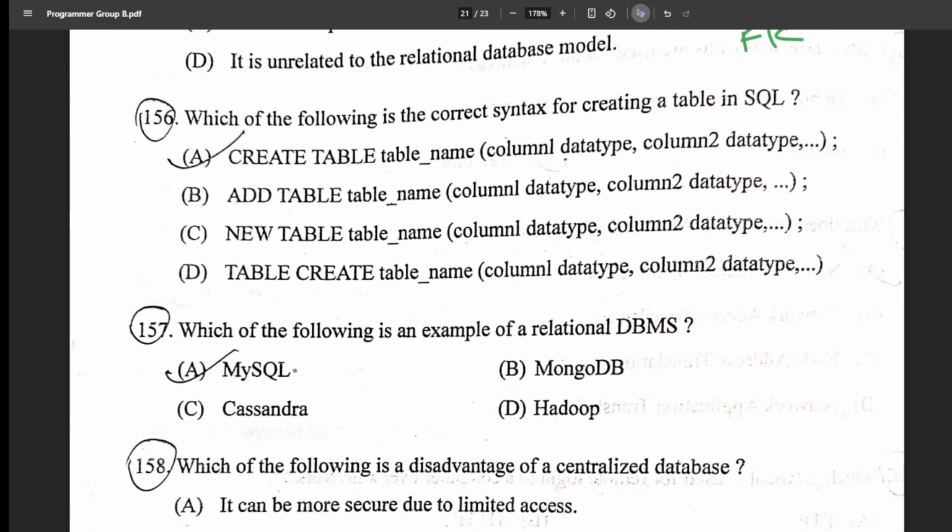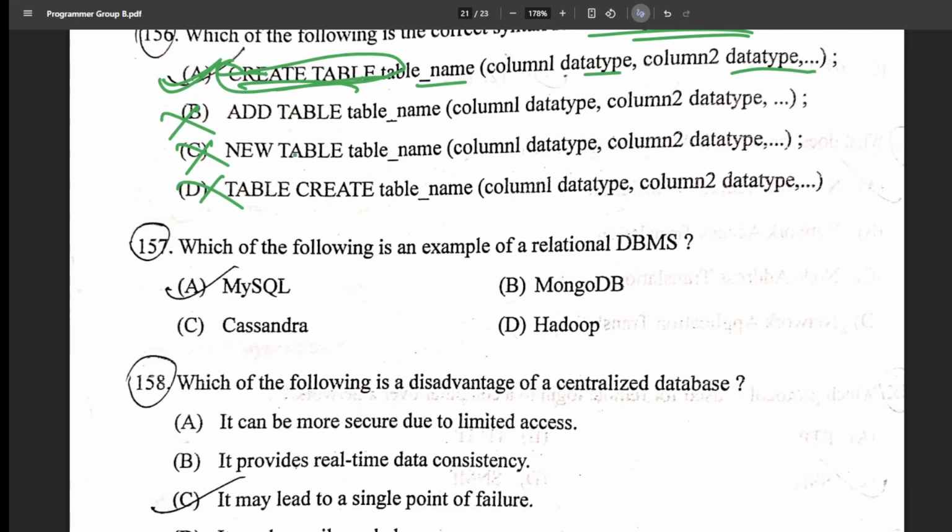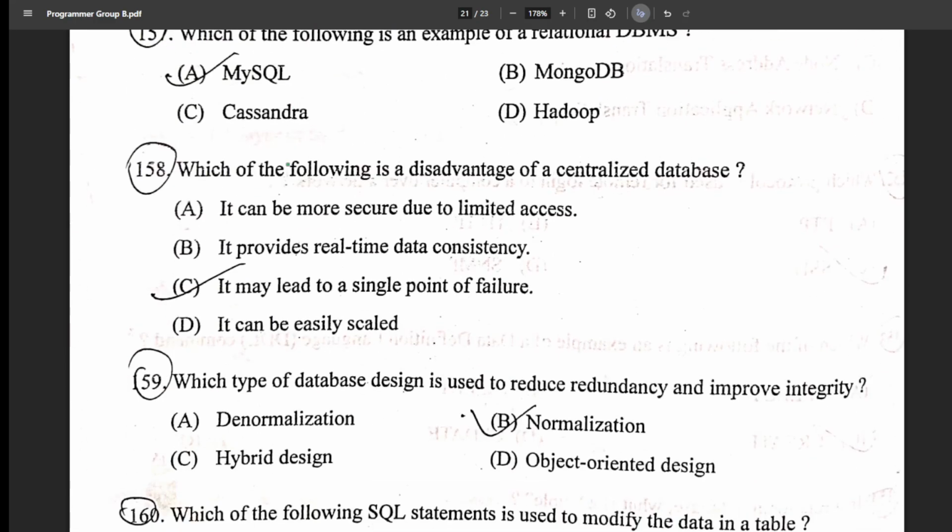So the next question we have: which of the following is the correct syntax for creating a table in SQL? This is very, very basic. If you have worked or studied the basics of SQL, you could have answered this. It is create table, not alter, add, or new. Create table name and column data types. Option A is the correct answer.